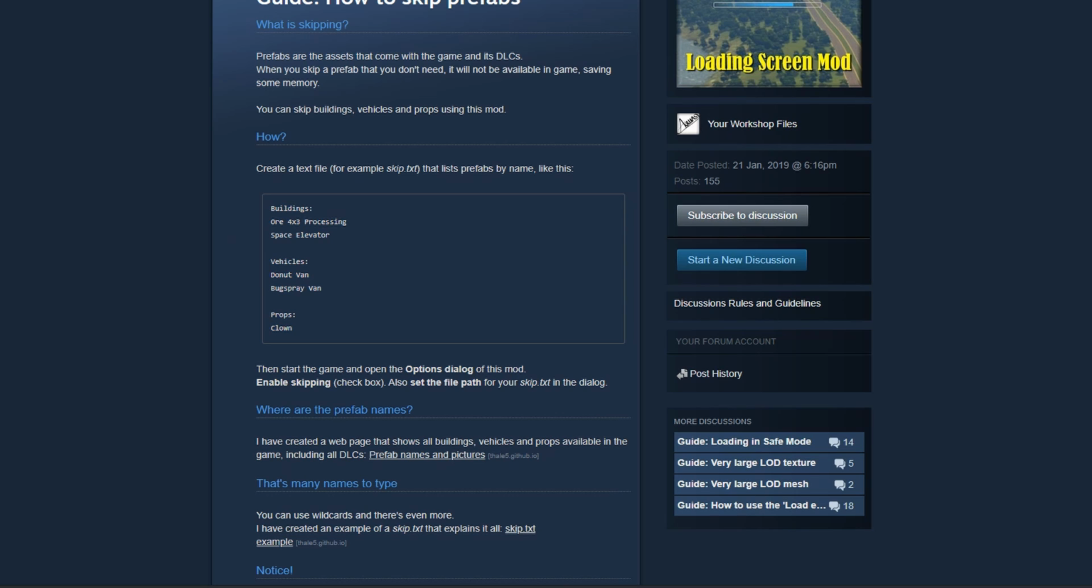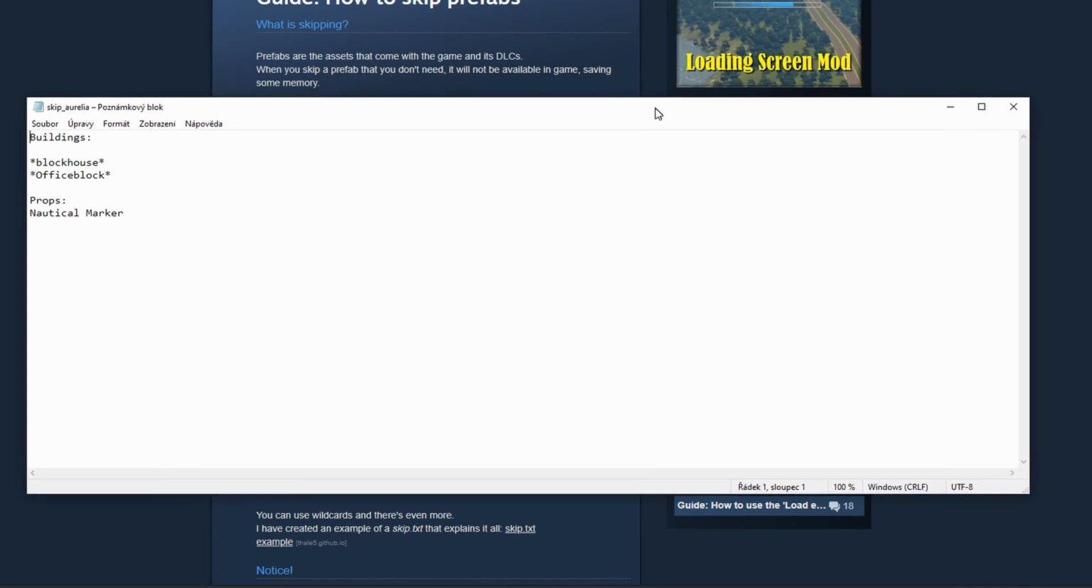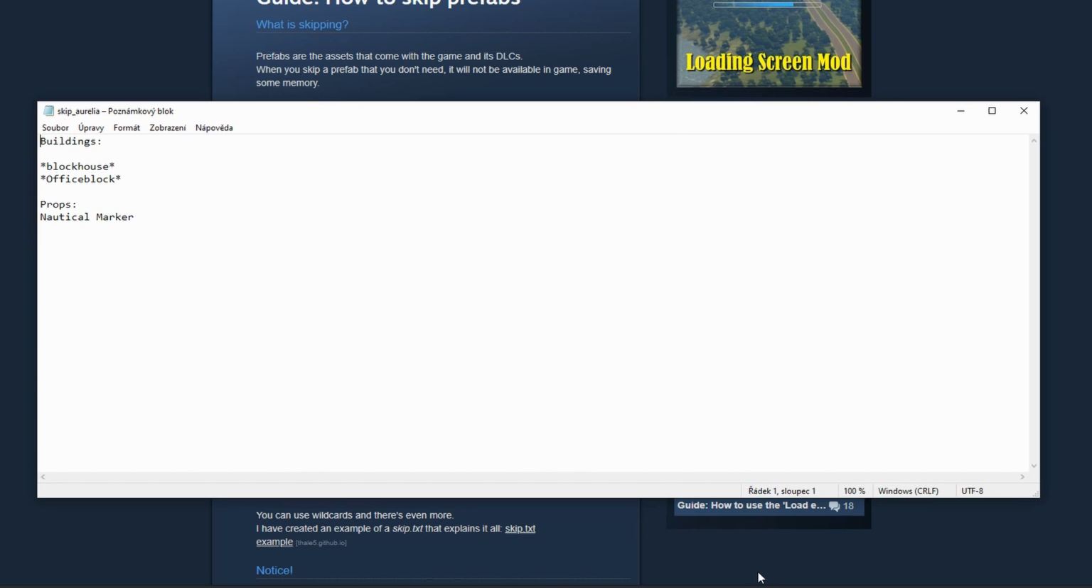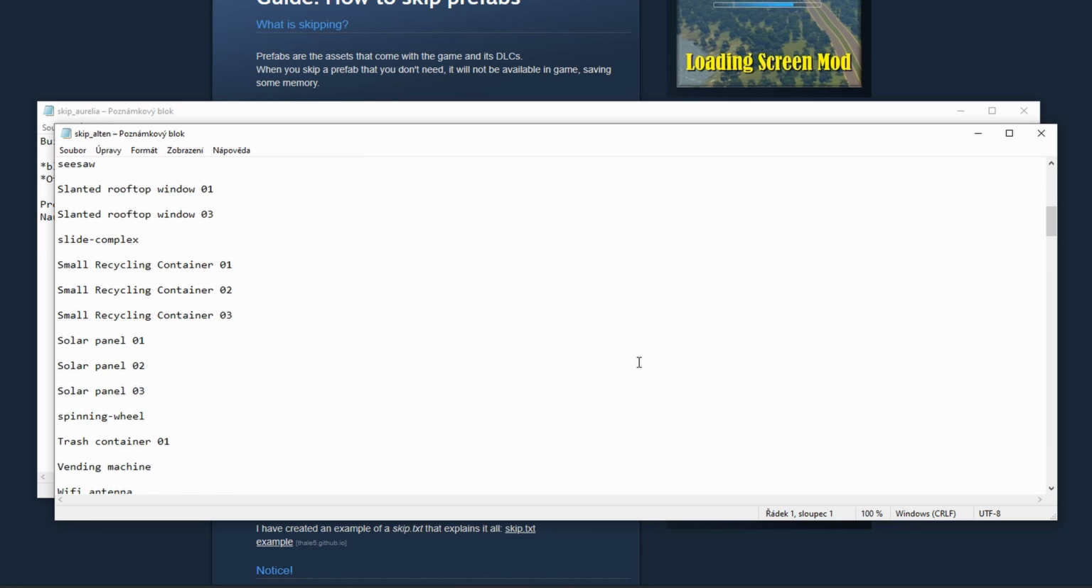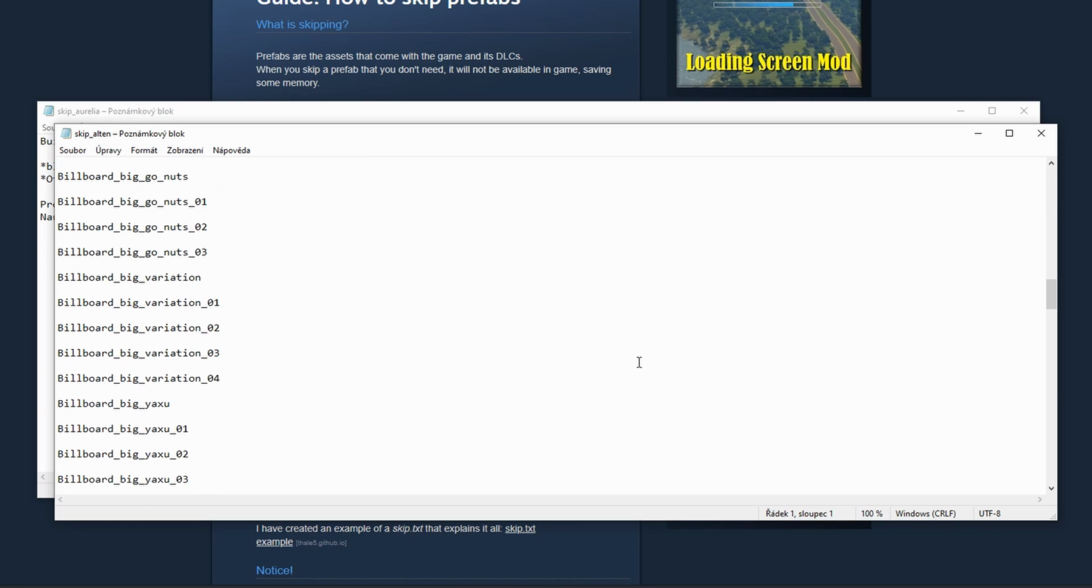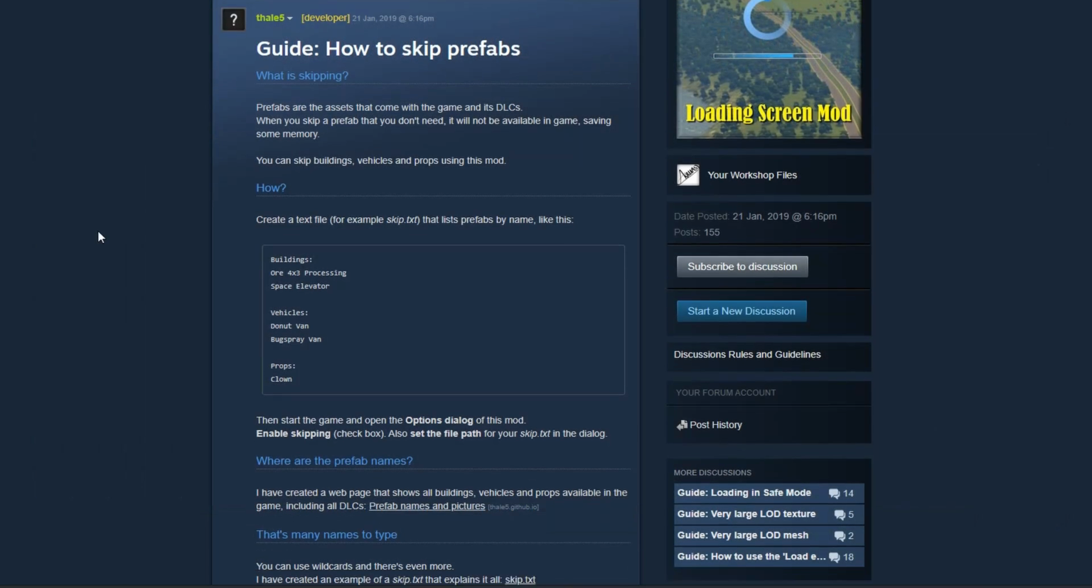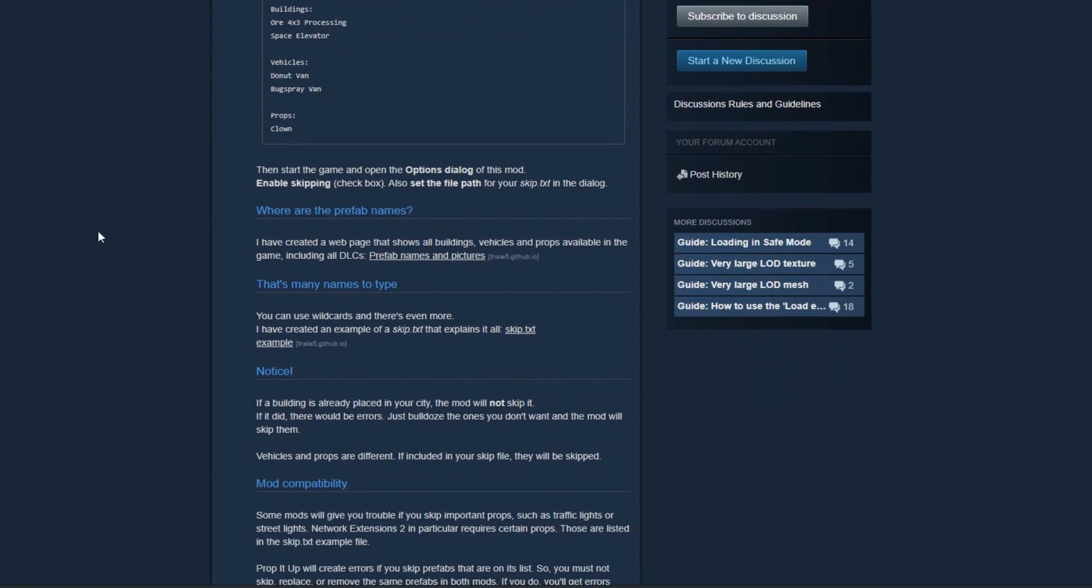So for example, for the futuristic Aurelia series, I skip all the European row houses and the nautical marker, for example, because I don't like to have it on my ferry lines in the river. Now, for the Altengrad city, which is a historical European city, I have a separate text file, a different one. Here I skip all the vanilla row houses, again, because I don't really like them, and lots of props, like hedgerows, antennas, shop signs, tram stop signs, and so on. Again, the structure of this file is thoroughly described in the LSM description.